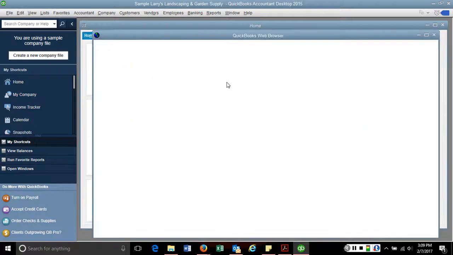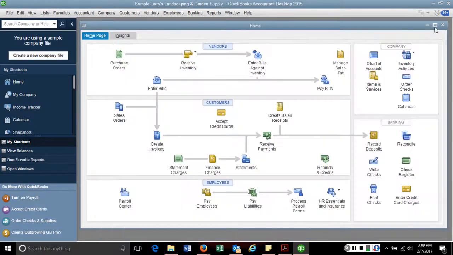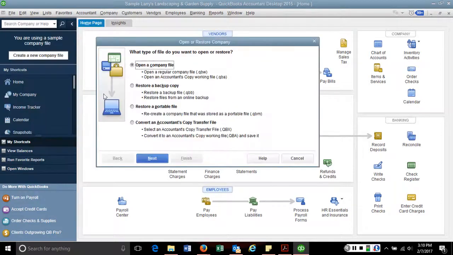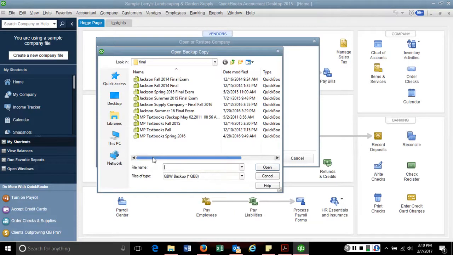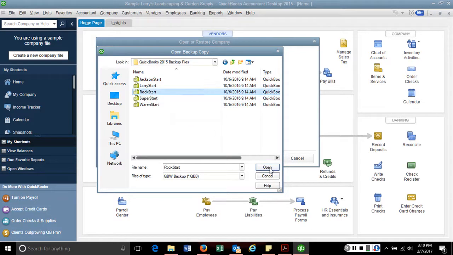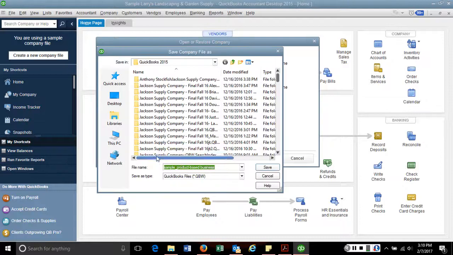Hit OK, and now we've opened up Larry's Landscaping, which is another company file that we'll use within the tutorials throughout QuickBooks. So like I said, go through and do this with every single company file that you have. And Rockstar will be called Sample Product Based Business. Its company's name is Rock Castle Construction.